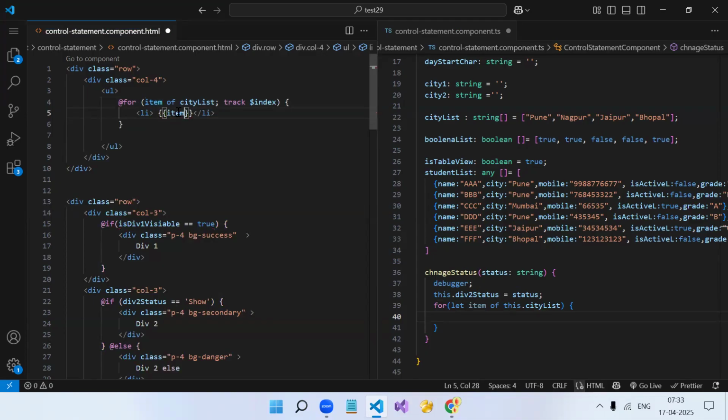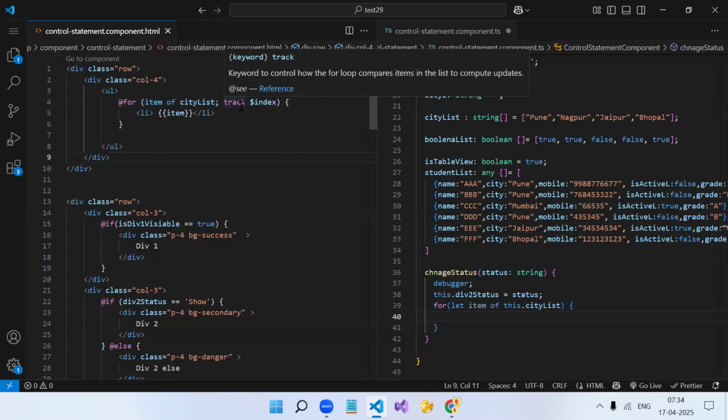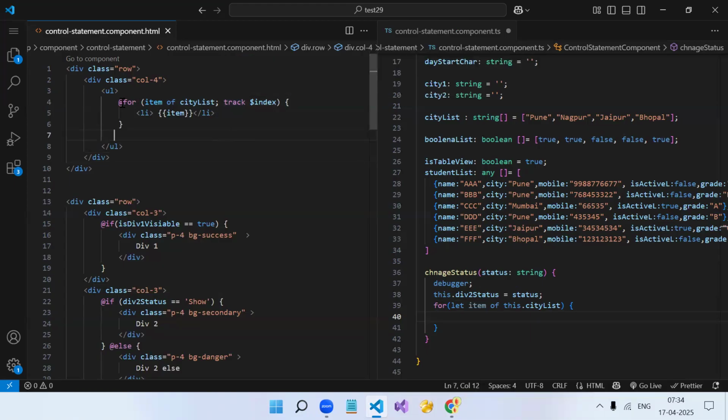Index is giving the index of the array. Yeah, index, we will get it over index. And track, what is this track? Track is just, I will explain this later. So this is how we write the for loop. For loop, item of, then your array name, and track by index.